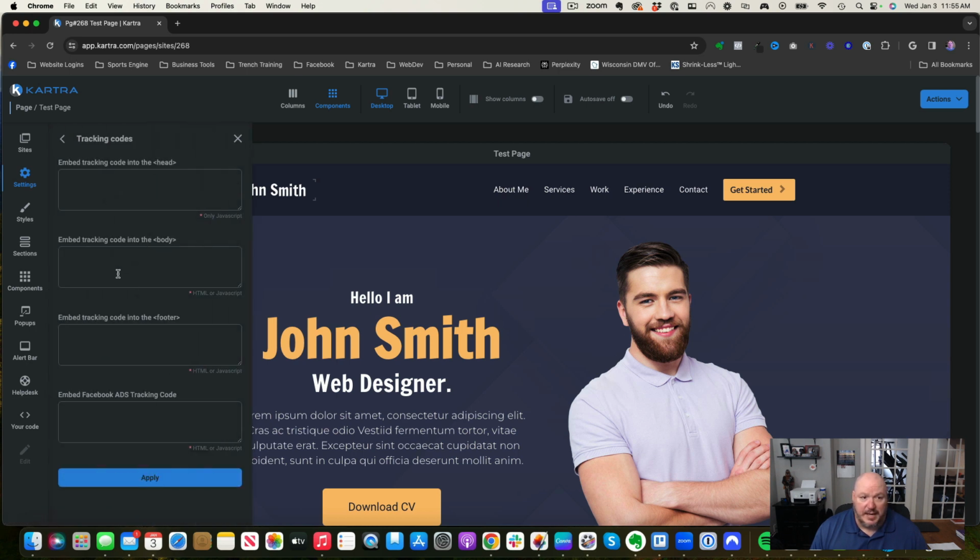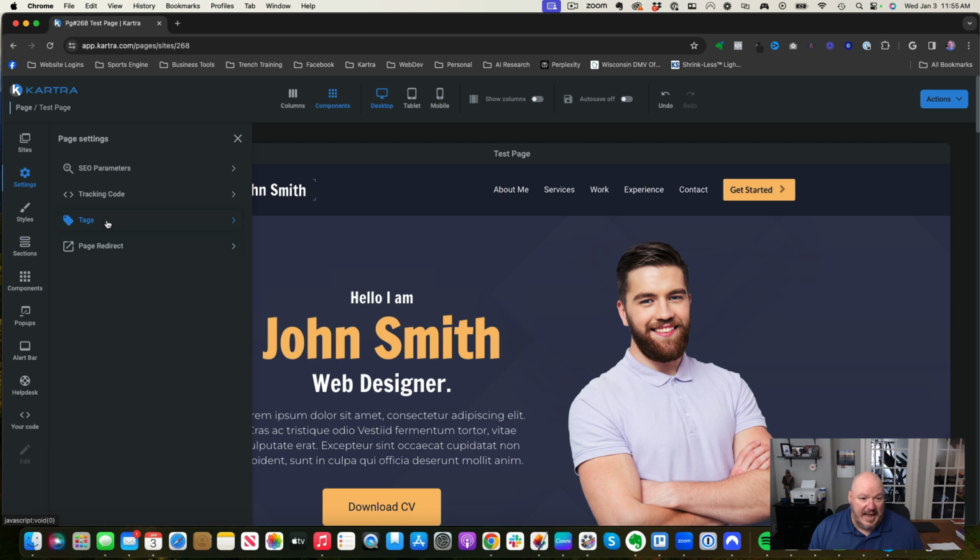You can put any tracking code in here if you use third-party tracking, or if you have Facebook tracking code, you can put those pixels and different things in here. All right, and then any tags that you want to have on the page, you can do that. And then if you want to create a page redirect, you can do that here too.